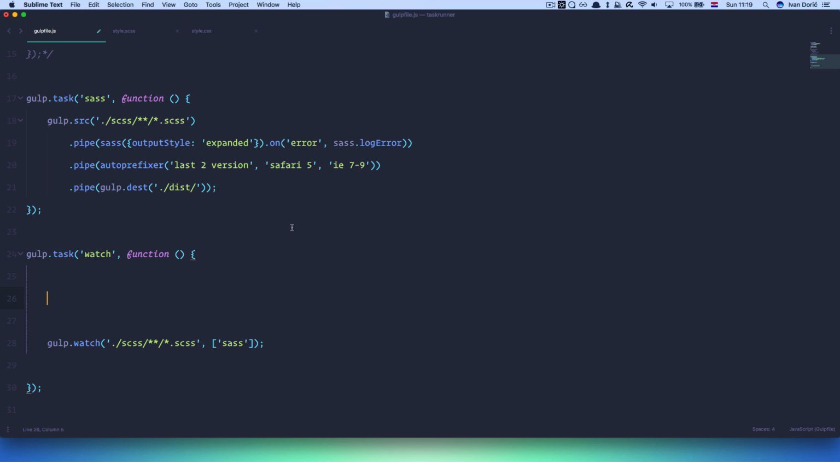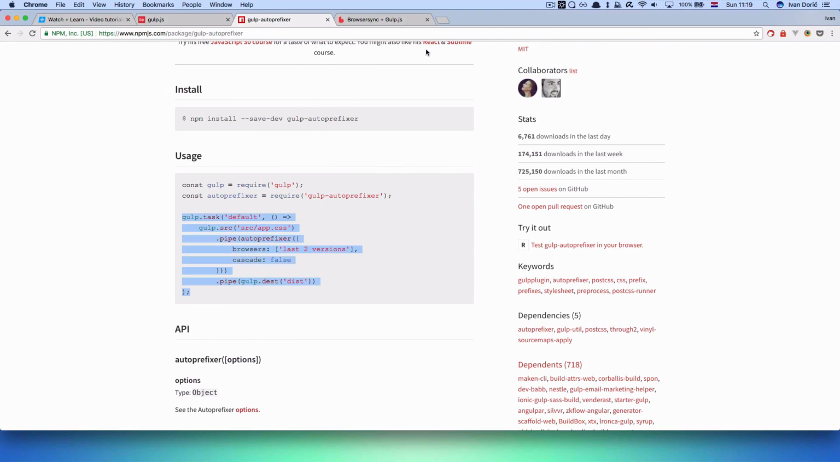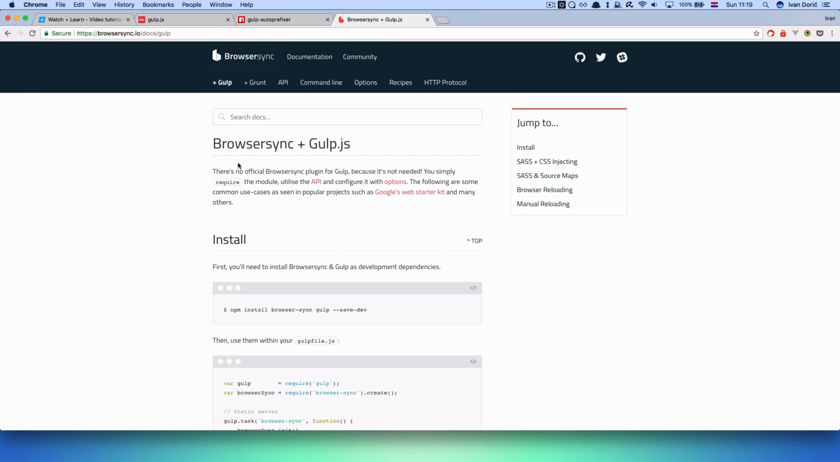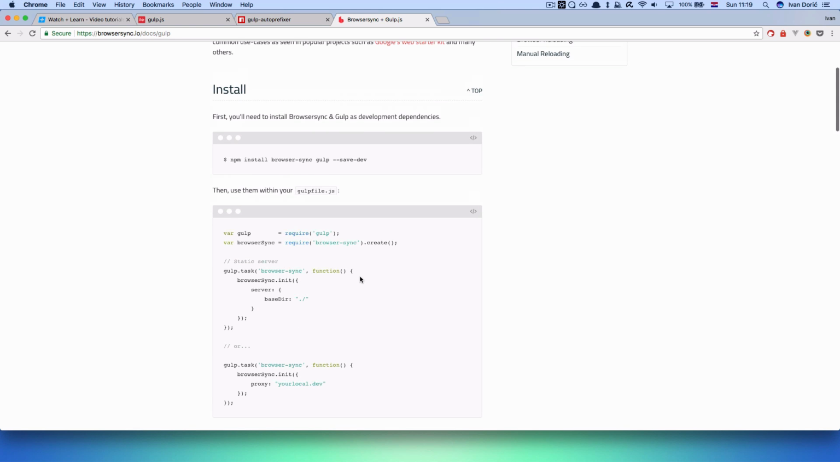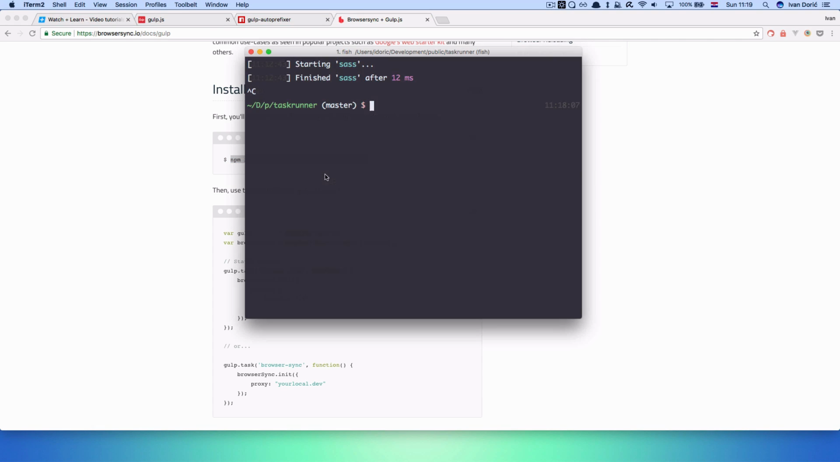So I'm going to show you how to do that. As you will see, it's actually pretty easy. So I'm just going to go right here. You go to the BrowserSync page, browsersync.io. You can find BrowserSync plus gulp.js, and then you have some instructions. So of course we have to first install BrowserSync, but not gulp. As you can see, it says install gulp and BrowserSync. Nope. And we don't even need save dev. So we are just going to install BrowserSync.